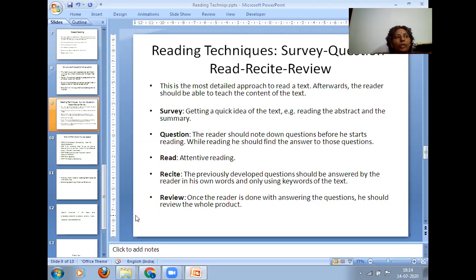Recite, if it is a poem or any other thing, then the previously developed questions should be answered by the reader in their own words. Once again they may recall, review and recite, or otherwise they will discuss with particular keywords with the other person. Next, review. The last point in the SQ3R system is review. Once the reader is done with answering the questions, he should review the whole product.